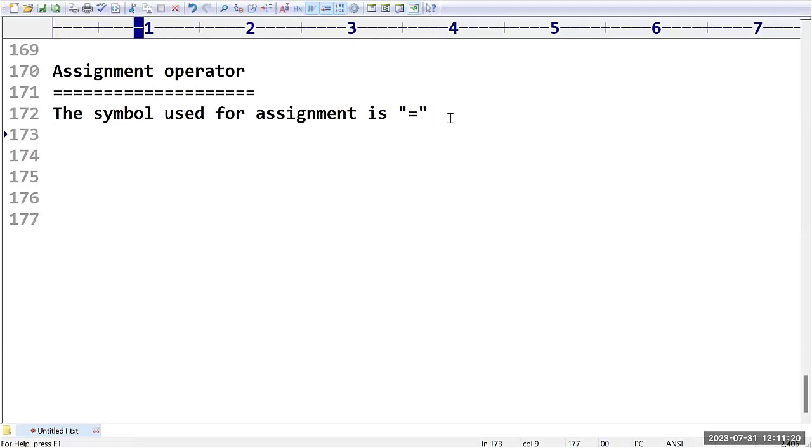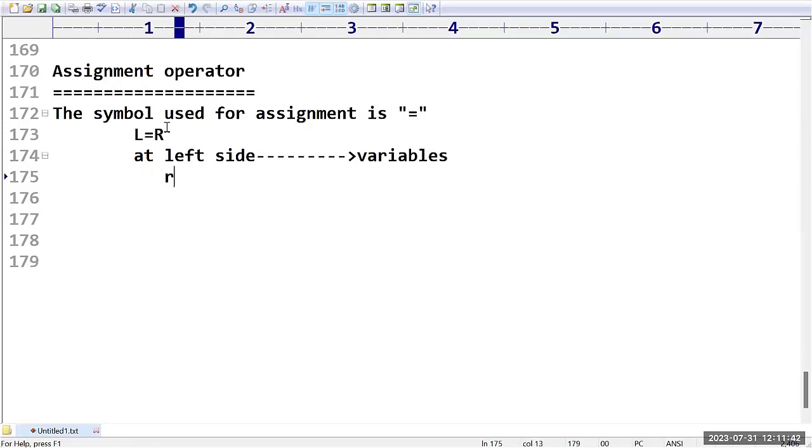There is a rule for assignment operator like L equal to R. We are going to assign the right hand side value to the left hand side. At left hand side, it should be only variables. At right side, it can be a variable or value, or you can take any expression also.